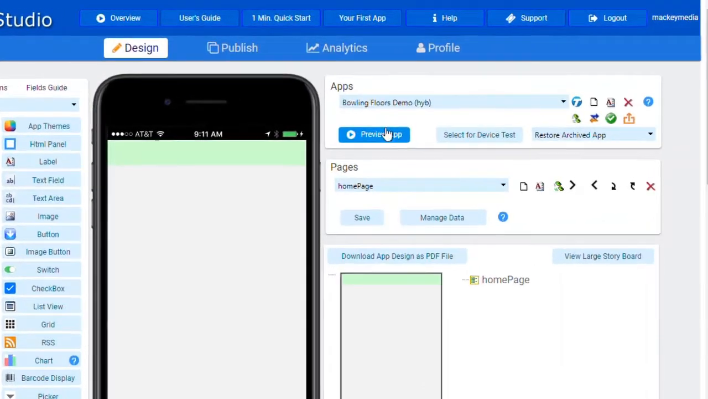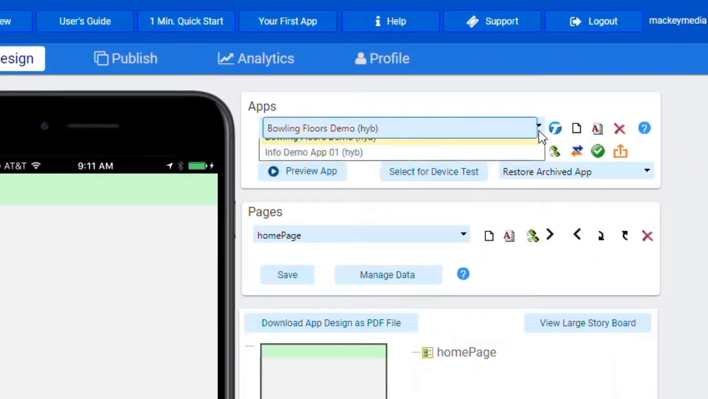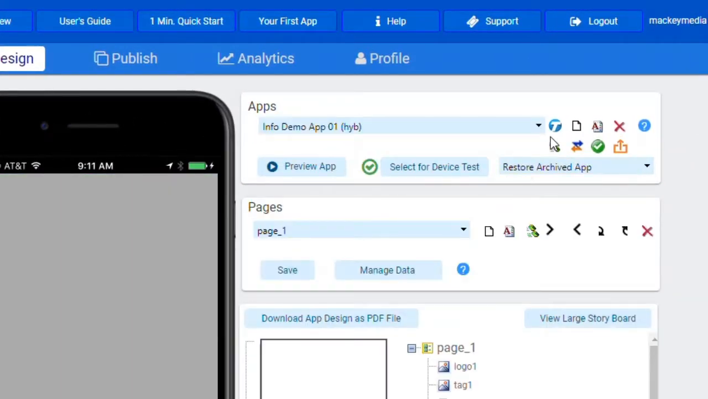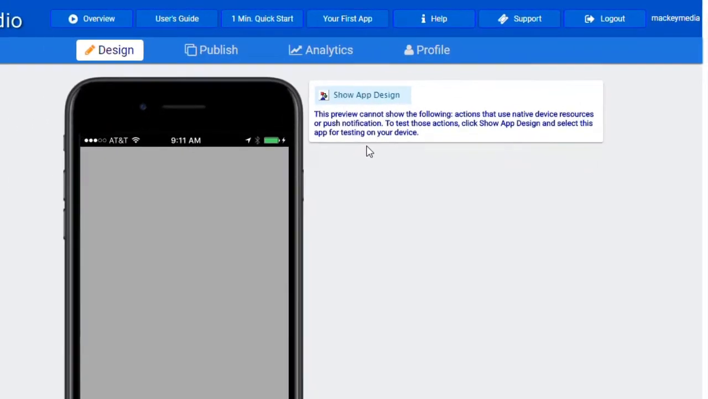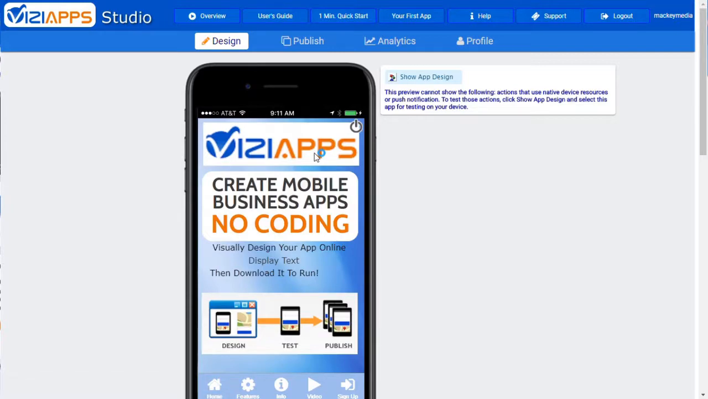We'll start at the top right with the Apps section. In this section, you can switch between your apps. Start a new app from a ViziApps template or from scratch. Rename, delete, or duplicate the current app. Convert the app's type from hybrid app to web app, or reverse. Validate field references to make sure everything's working properly. And share this app with another account for easy collaboration. In this section, you can also restore an archived app, select your app for testing on a mobile device, and preview your app right here in the web browser.